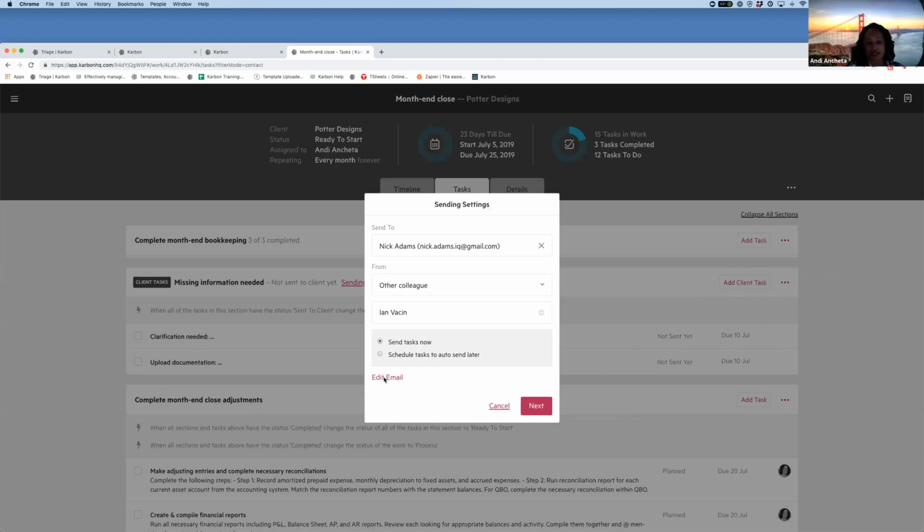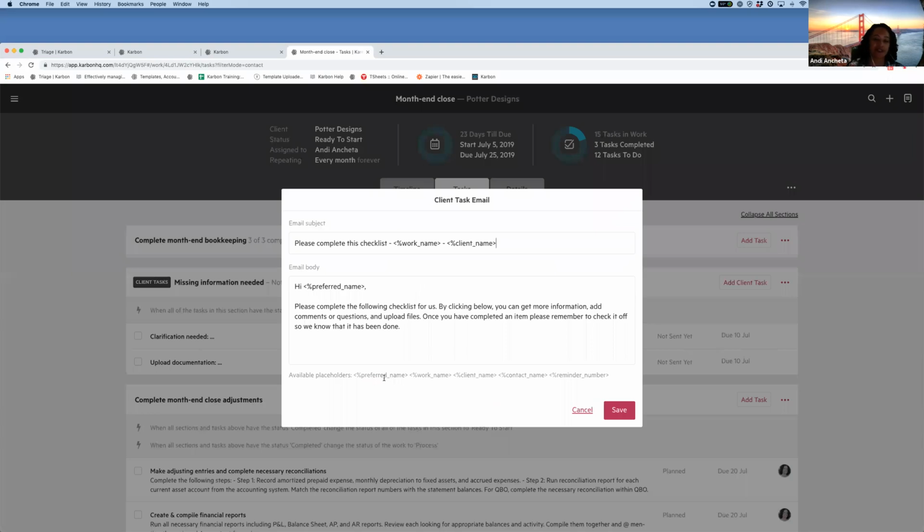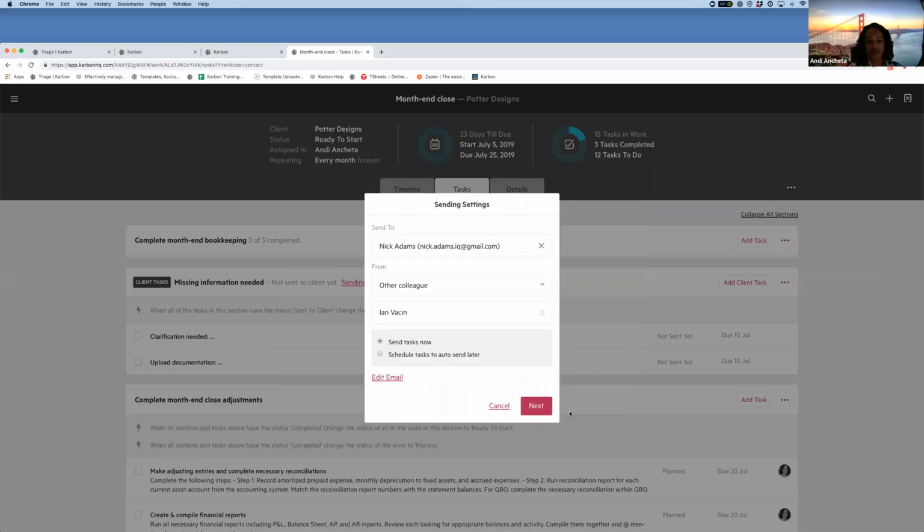So in this case, I can go ahead and edit the email, but to be honest with you, Ian did such a good job in constructing this canned email, which looks fabulous. I'm going to go ahead and just go for it. Actually, I'm going to eliminate the client name. They know who they are. I'm going to go ahead and save that and then hit next.